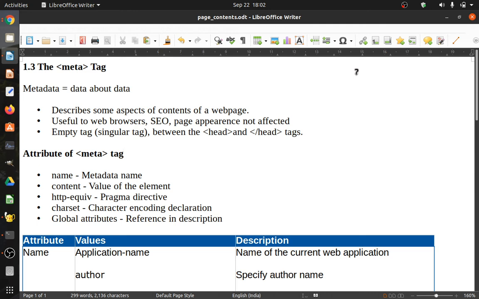It is useful for web browsers, the user agents, or the search engines which are used. They use it for ranking, or they are calculating the page rankings. Whenever we search anything, they give the respective pages for that. So these search engines are basically using this meta tag.